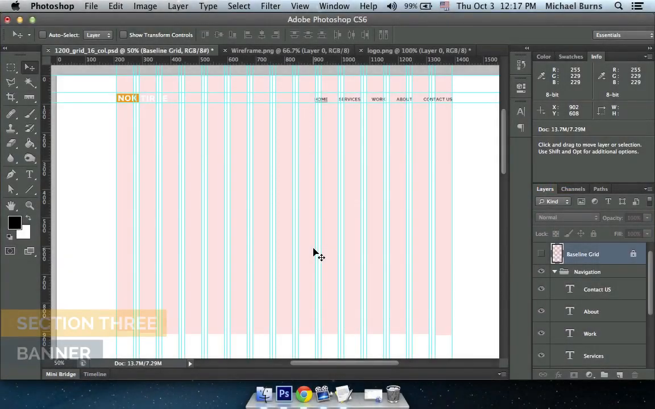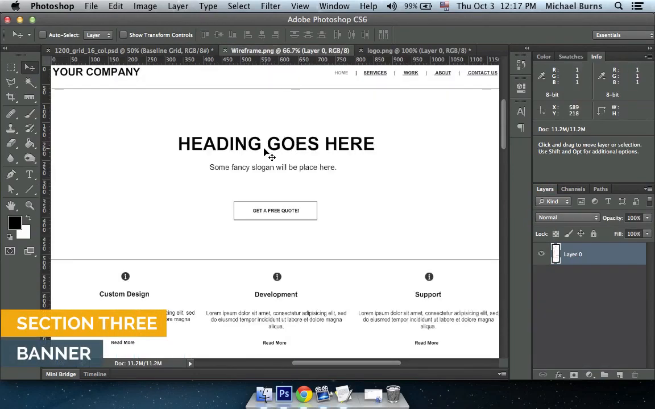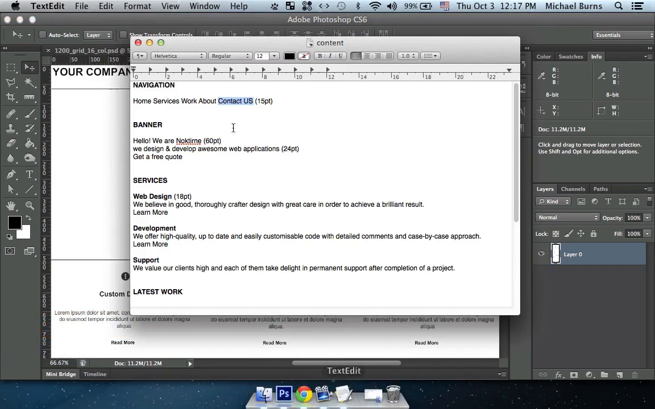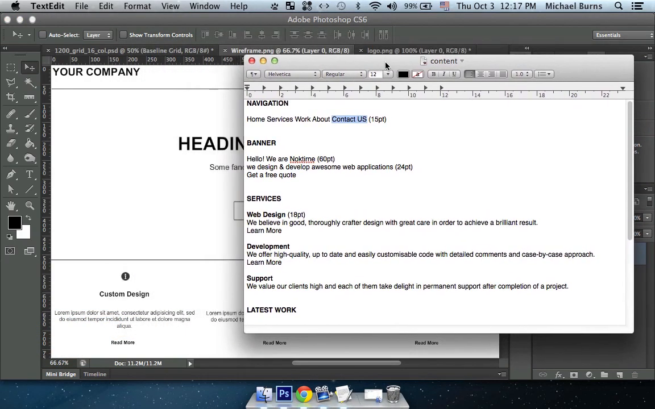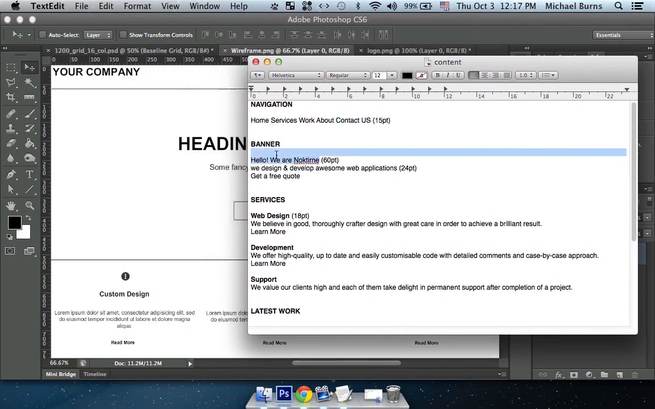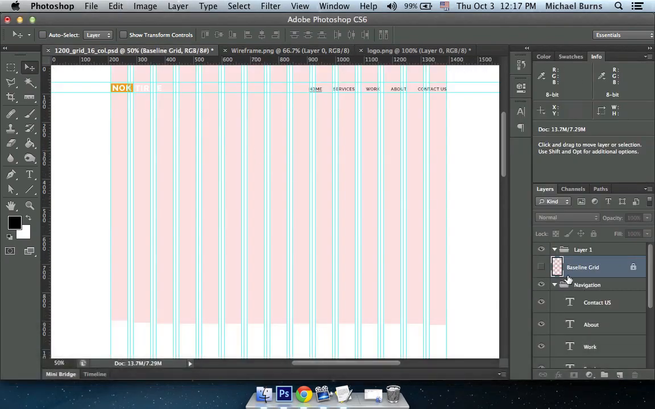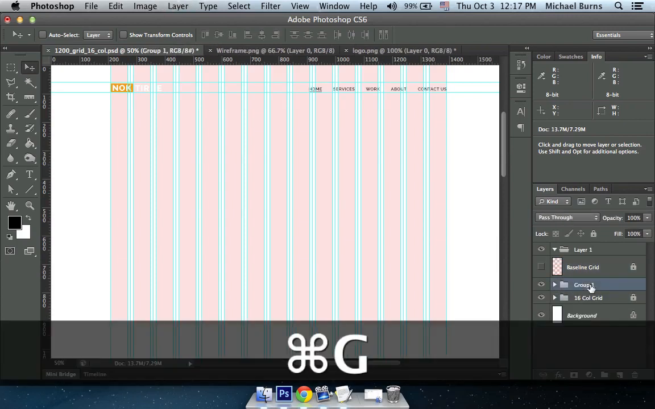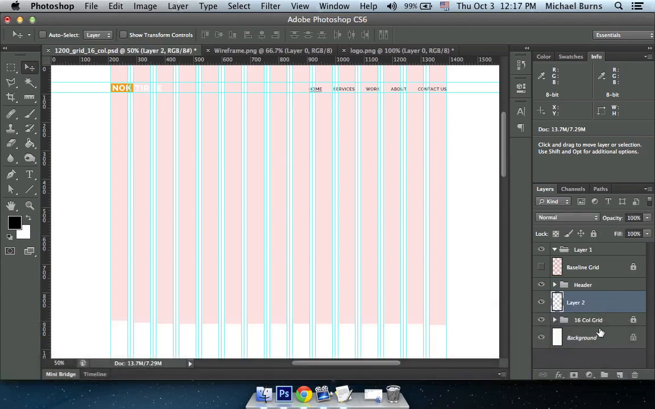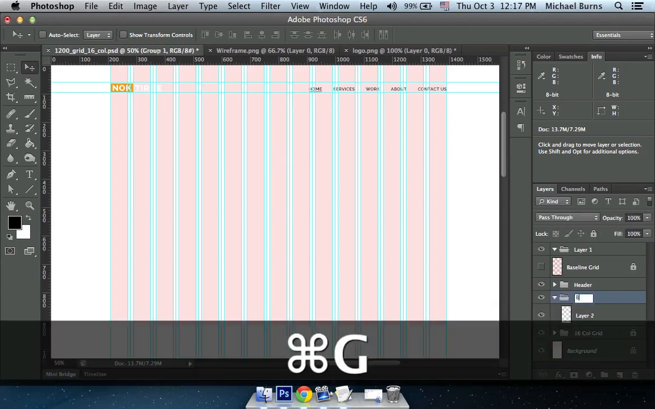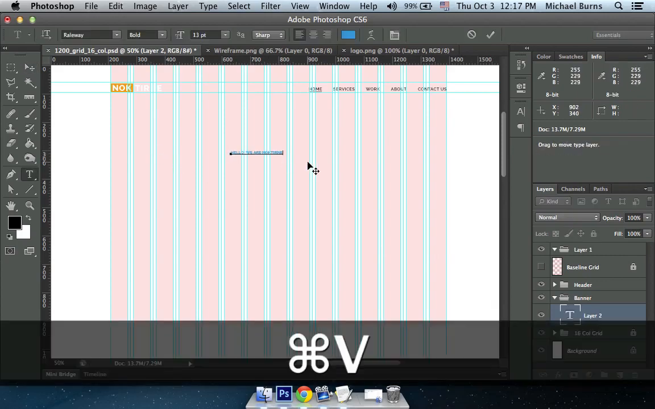Okay guys, let's start working on the banner part. So the text for this, locate on the content, and here are the text. Just copy this one. So group the top part and name it header. Below it, create a new layer and group it and name it banner. And start placing the text.